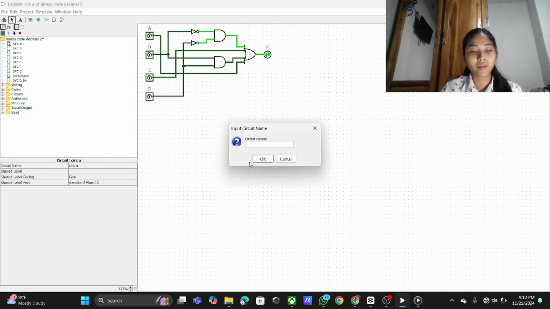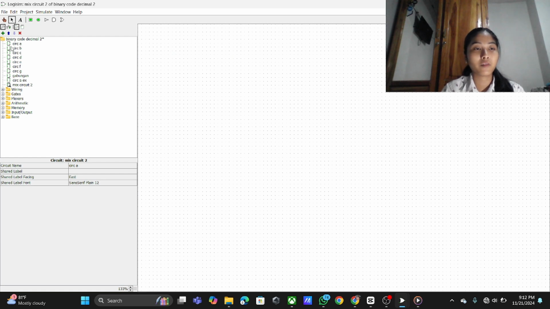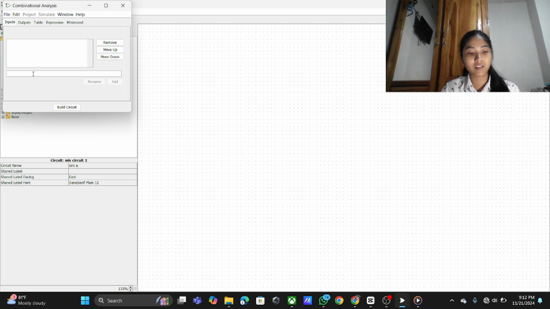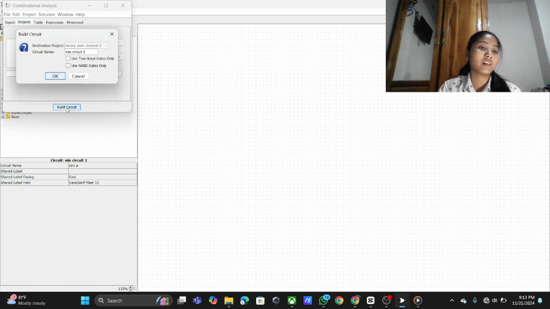So we need to make the new file, and before we start, we need to name the input. We need to make the input first and the output. We don't need to make the output, we just need to take the input.